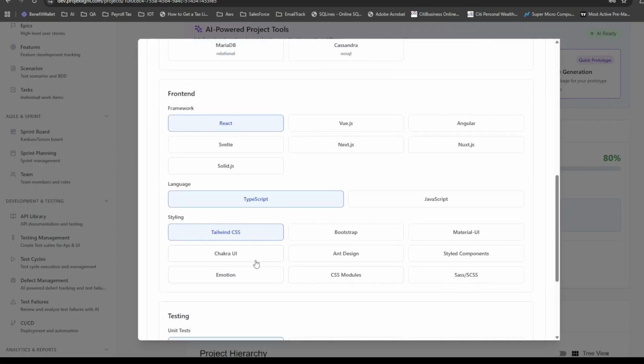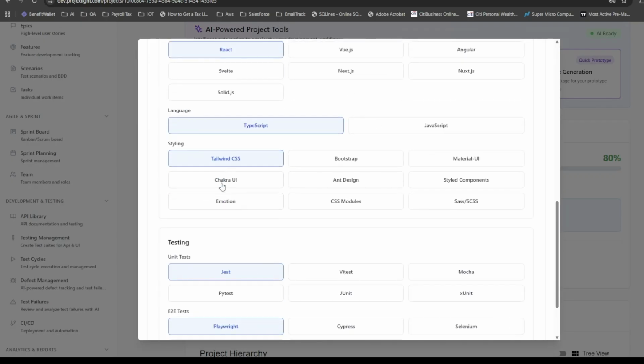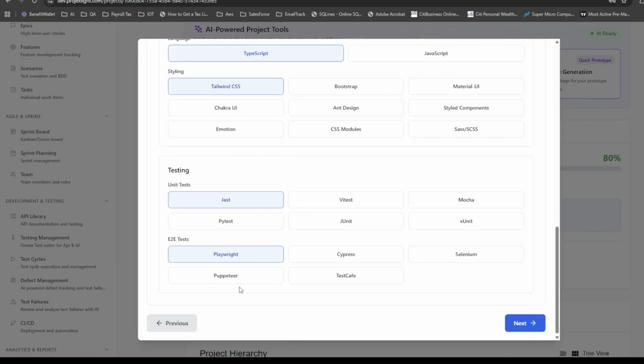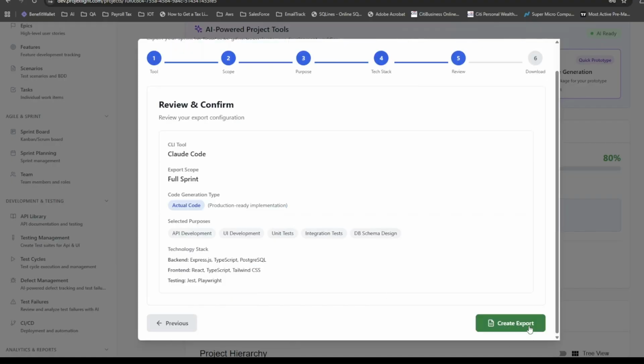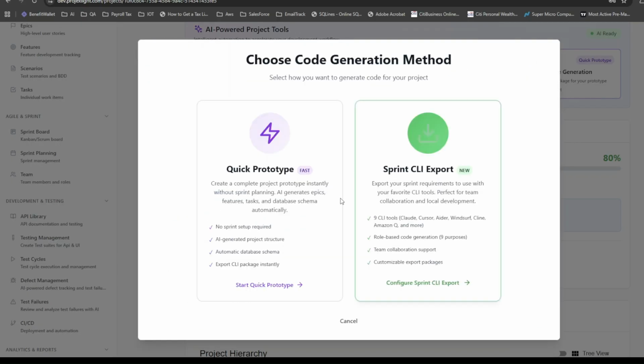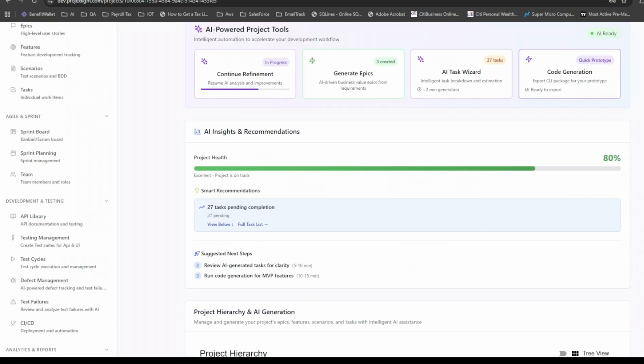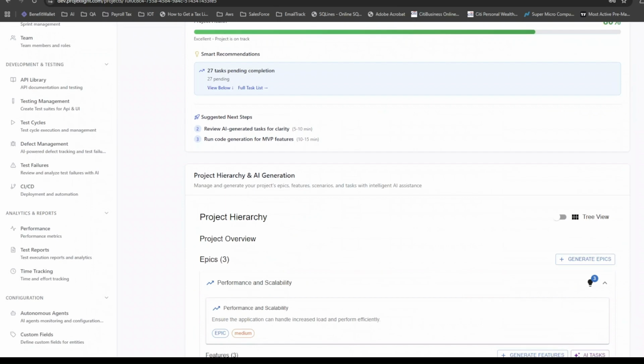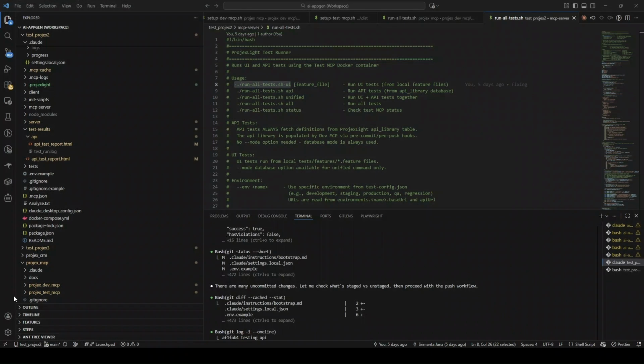We support multiple databases and front-end technologies. Once everything is configured, you can generate the export file. You can also do a similar export for prototype. This generates a zip file, which you can download. You can open this zip file in VS Code.